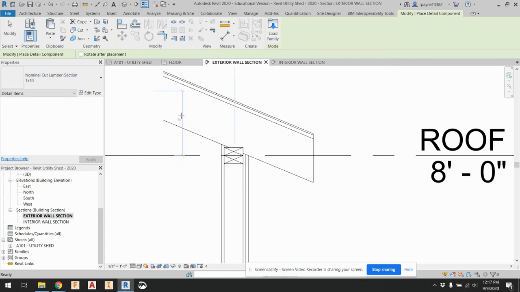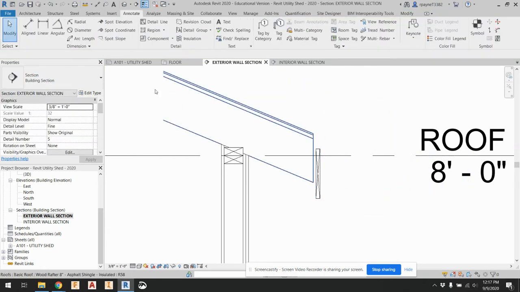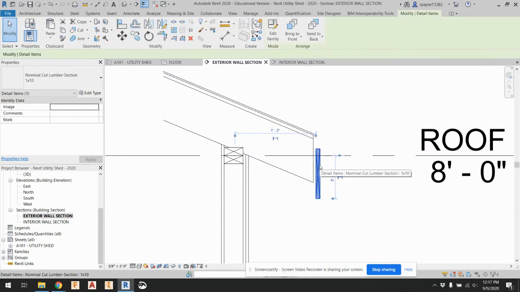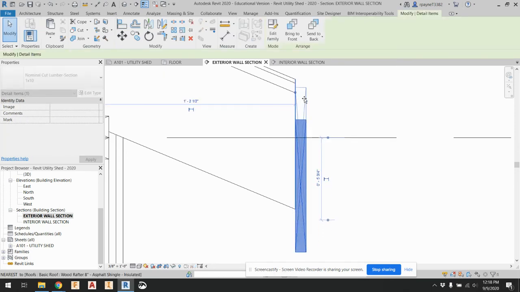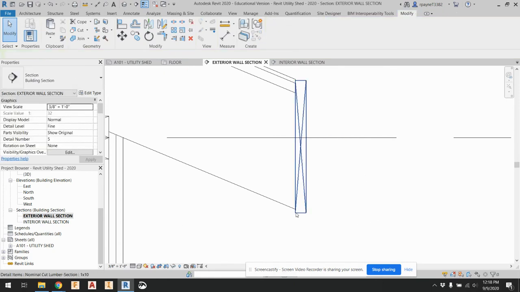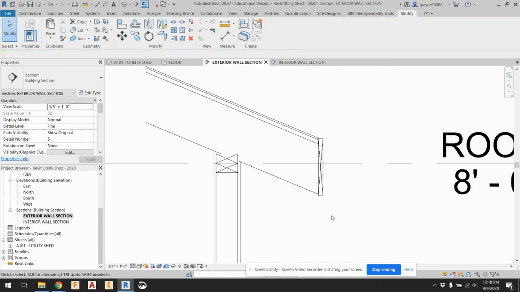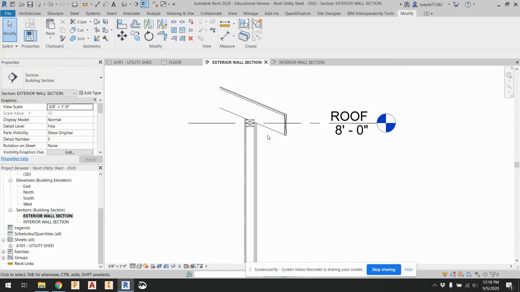So component 1x10, I'm going to place it there, and then I'm going to align it. Click on it, click on the align tool, then click what you want it to align to. Now I'll just move it up to right there. And you see that it overhangs a little bit. All right, so there's that.